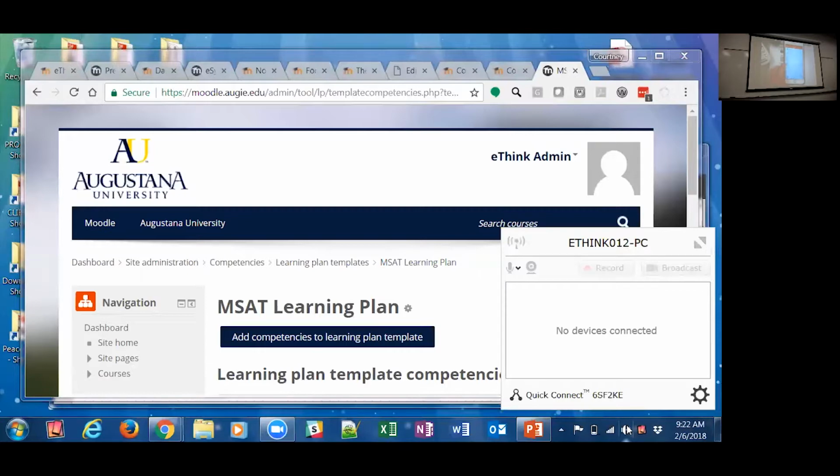So when you're talking about discussion forums, you'll notice that this one requires one post and three replies, and no one's done anything in here yet. So I could go ahead and get started if I wanted to.